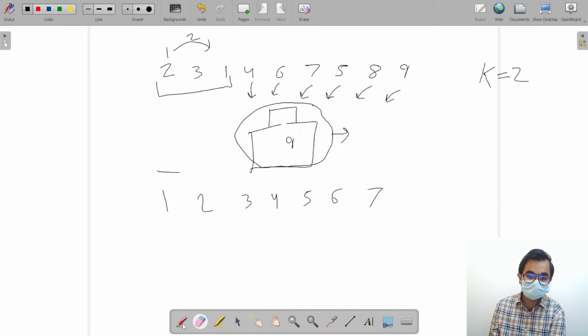Now 9 is the only element, so 9 becomes the front, and I have to print my removed element, so 8 is printed. Now next, 9 is in the front, so 9 is removed, and 9 is printed. Now my priority queue is empty.